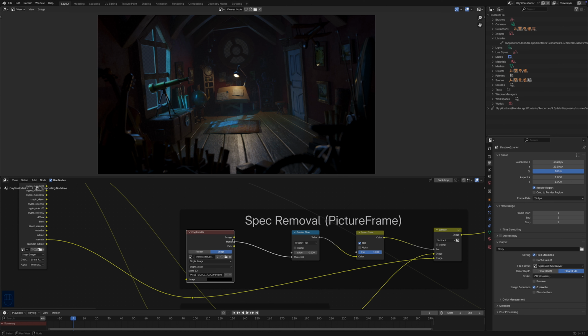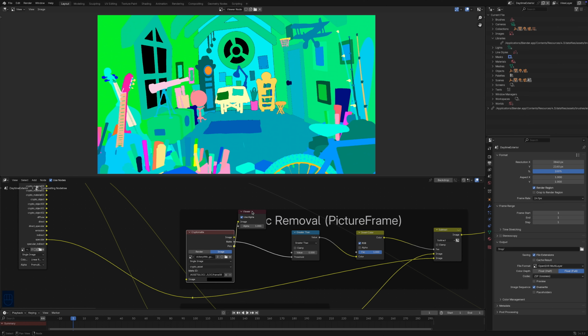This CryptoMatte node is seeing that, and so we can now see the options of the CryptoMattes that we have available to us, which are the asset, material, and object-based CryptoMattes. I just went with the asset one here. That did the trick. Then I viewed the picker output, and we see that multicolored result from that CryptoMatte.